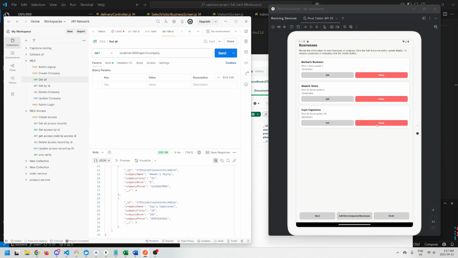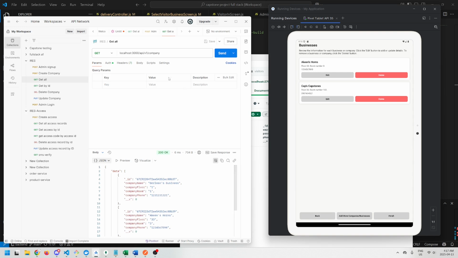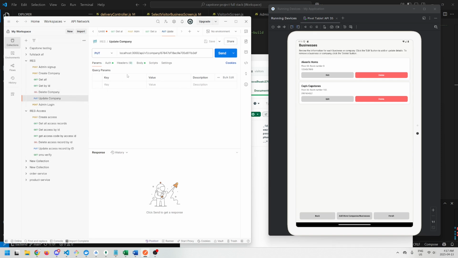You can also delete a company. So I'll delete Berlin's business, for example. And if we get the company again, we can see that it is gone. She also worked on update company as well as deleting the company. And we'll talk more about this as we work through the connection of the backend to the front end.